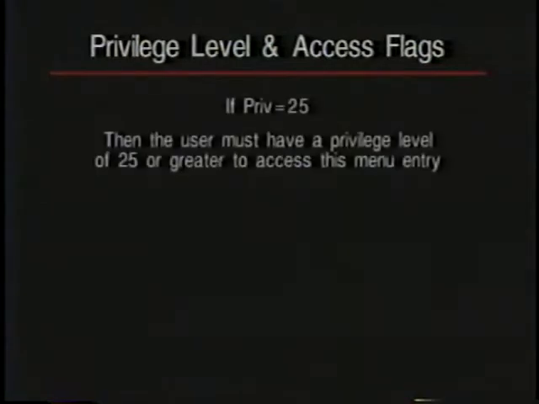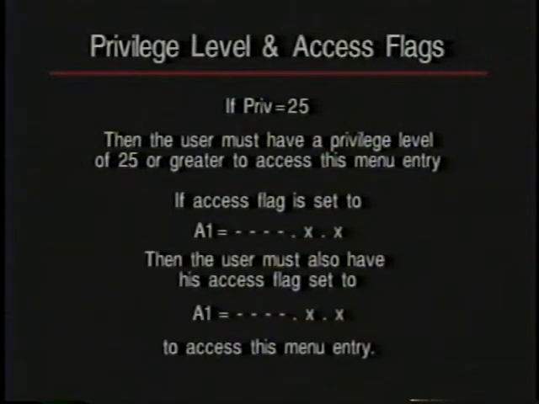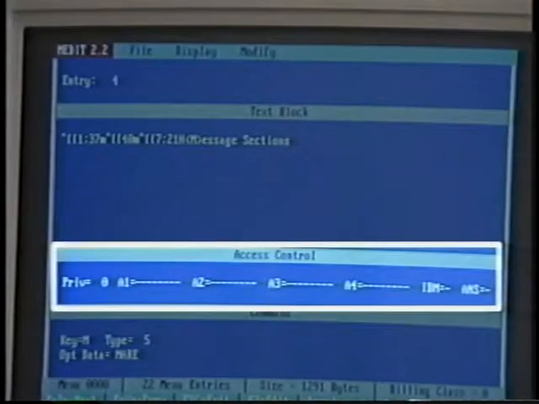A menu entry is active if the user has a privilege level greater than or equal to the specified privilege. If any access flags are set to X or dot, the user must also have the corresponding flag set the same way in their user log to make this menu entry active for them. A privilege level of 0 and all access flags set to a dash will result in the menu entry being available to every caller. If a menu entry is not active, TBBS treats it as though it doesn't exist for that particular user.